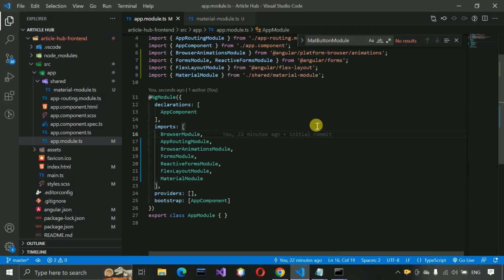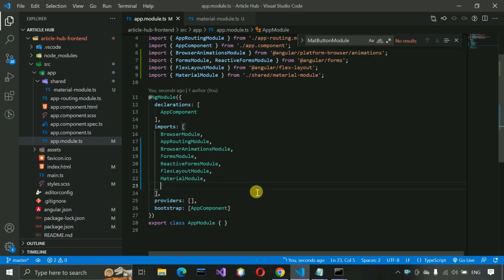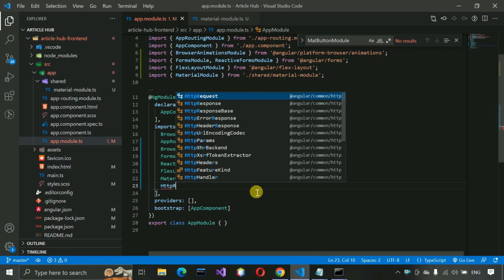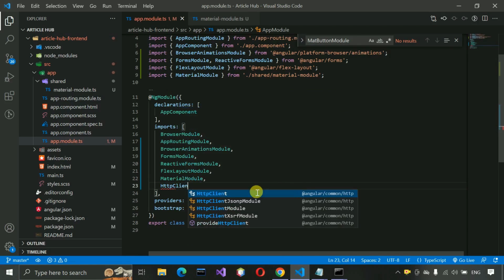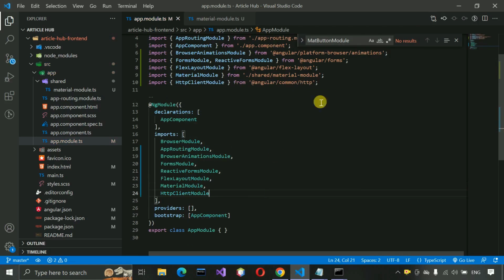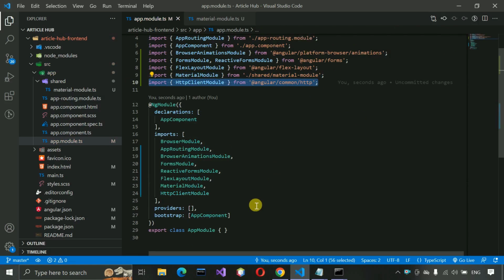Now here we have to use HttpClient. The HttpClient module is basically used for all the HTTP requests. As we are going to call our APIs, that is an HTTP request, right? So sending the request and getting the response, all of that will be handled with the HttpClientModule, this one, and we need to import it from @angular/common/http. From here we need to import.